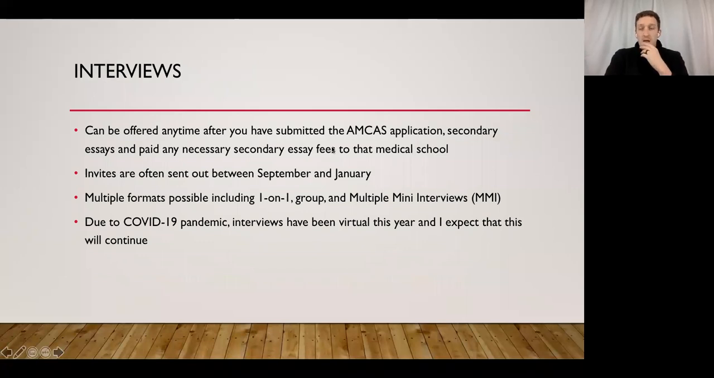So interviews, everyone's favorite topic. Basically, these can be offered anytime after you've submitted your AMCAS application, your secondary essays, and then paid any of the secondary essay fees that are associated with submitting those secondary essays. Invites can be sent out basically between September and January. It really just depends on when your file is complete, meaning you've done all the things for that medical school to offer you an interview. And then if they want to offer you an interview after review of your application.